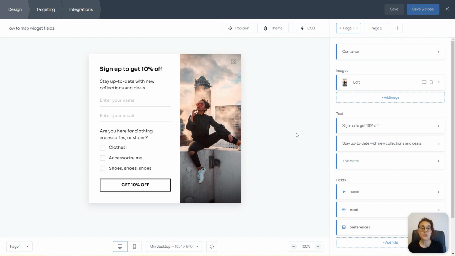In this video, I'll show you how to set up field mapping for third-party integrations. We are looking at the form that we want to set up field mapping for. It's an email capture form with a field where subscribers can express a preference for the kind of content that they would like to get.